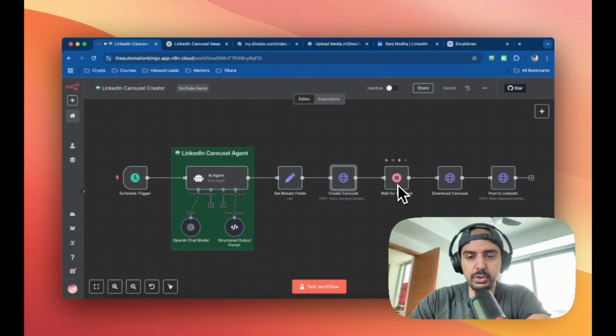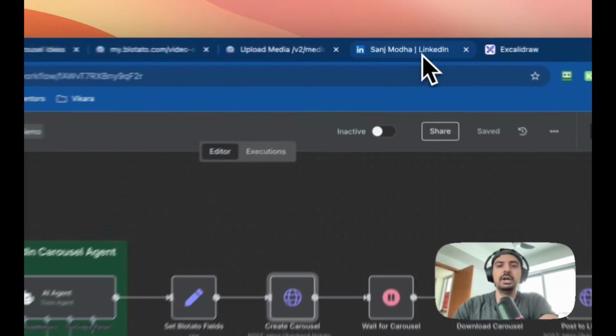So I've added a wait node just for that, for the automation to wait, because the next step is not going to work if the Autopilot API call hasn't finished. Which is why we need a wait module, and then it will finish. Once it's finished, it can download the carousel, at which point I can post it up to LinkedIn. So let me show you what that looks like.